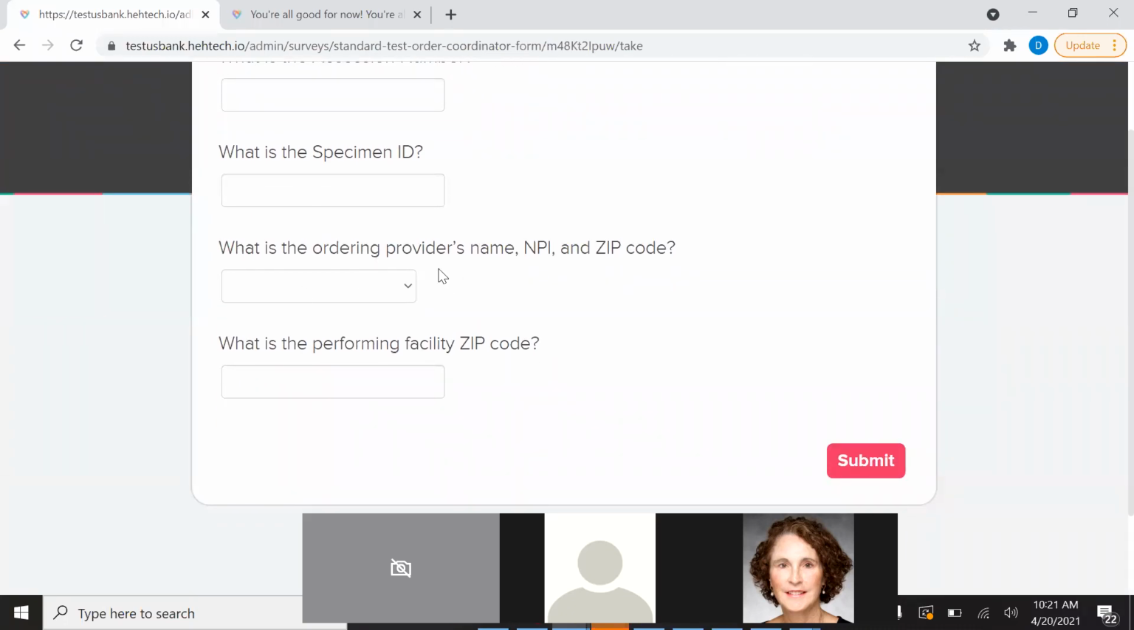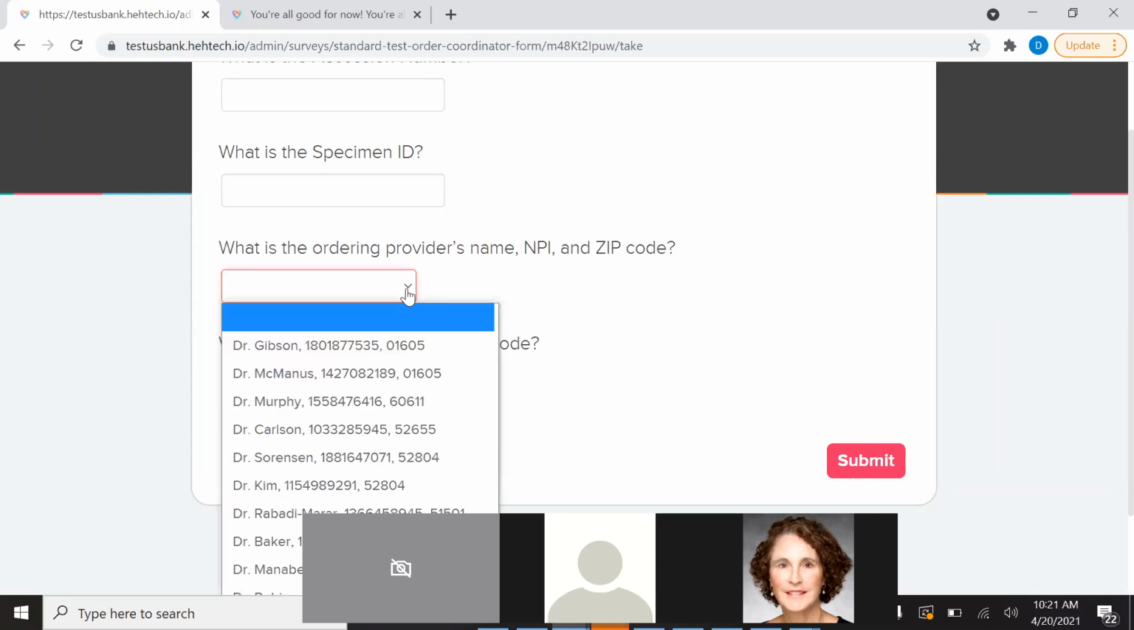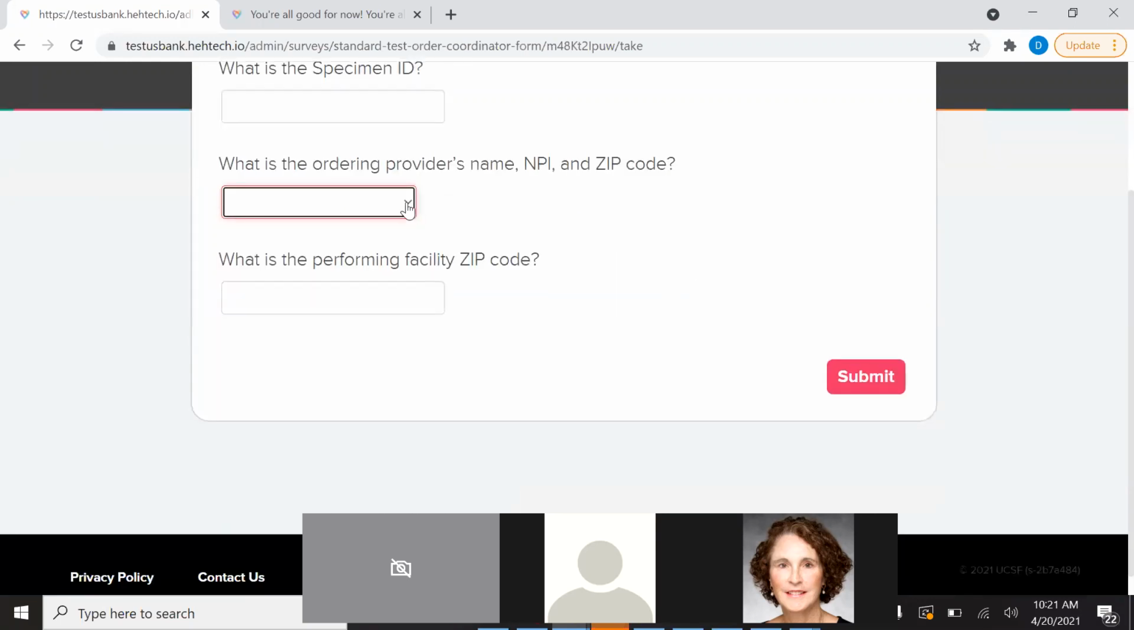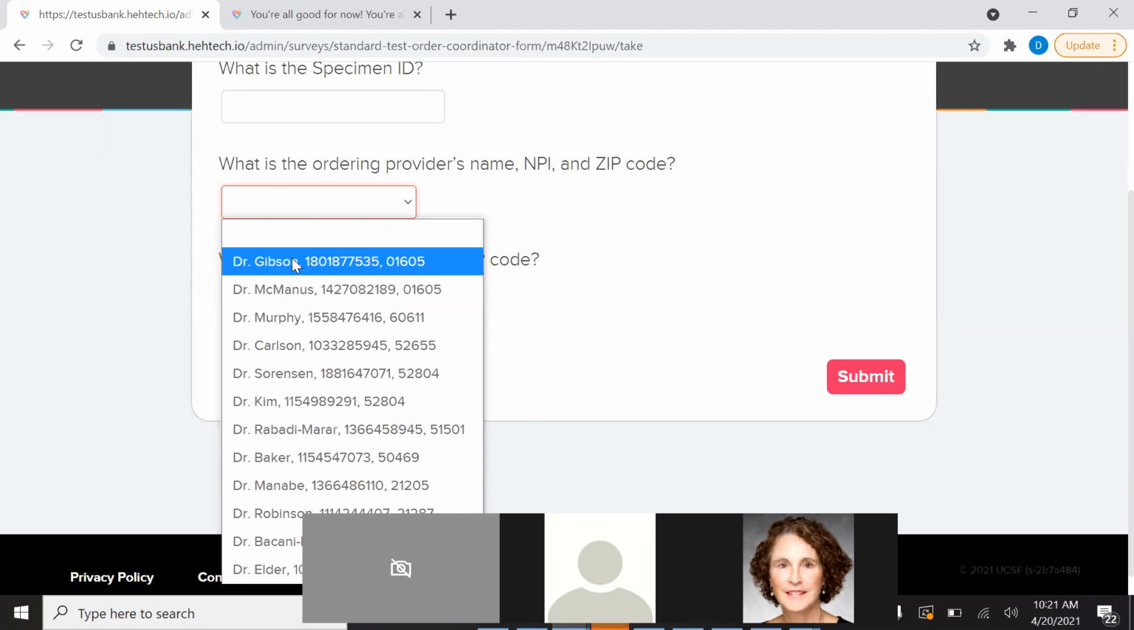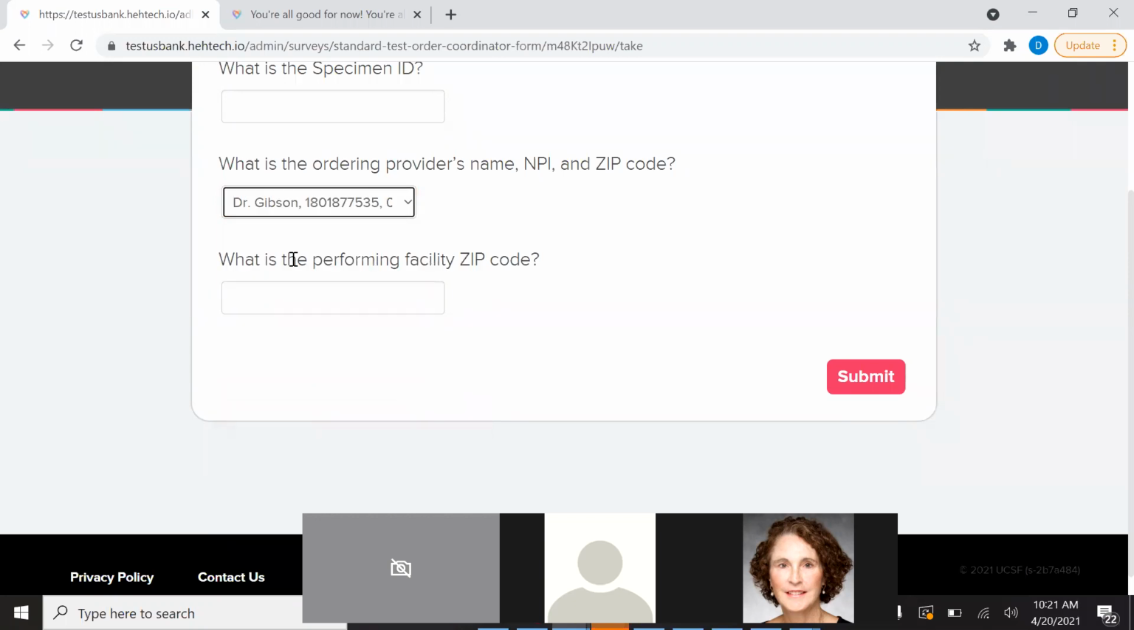What is the ordering provider's name, NPI, and zip code? We made this a little bit easier and just made this a drop down with all this information, so you don't have to type this in every time. Since this is UMass, we're going to put Dr. Gibson. I would definitely recommend everybody make sure that you have the right ordering provider name, NPI, and zip code on this list as you're going through and doing your testing, and let me know if there's any errors. Performing facility zip code, you should all know that. And then we'll click submit.